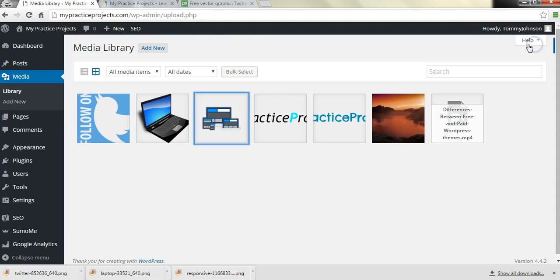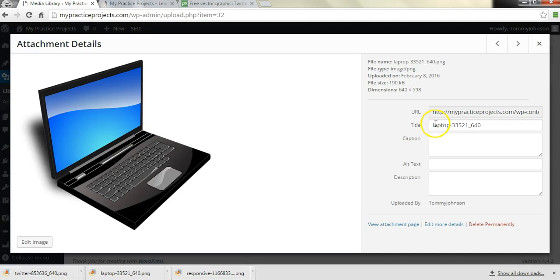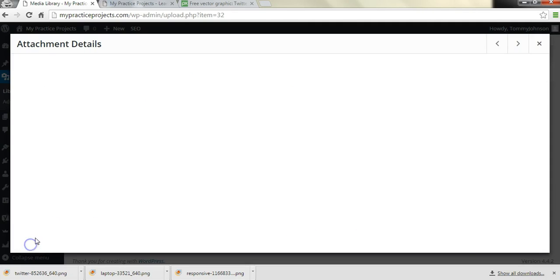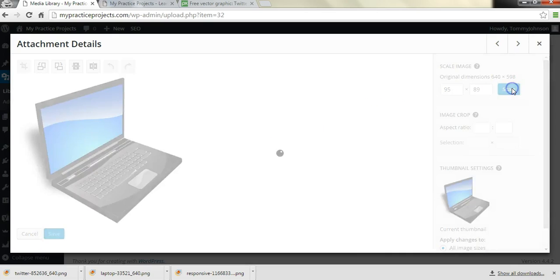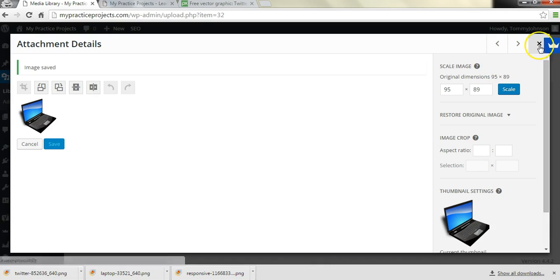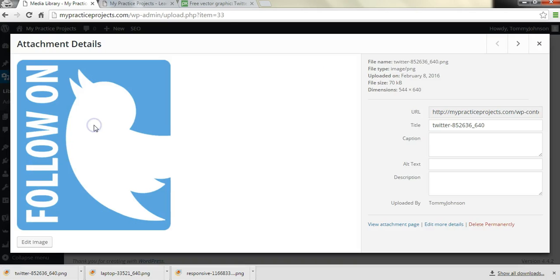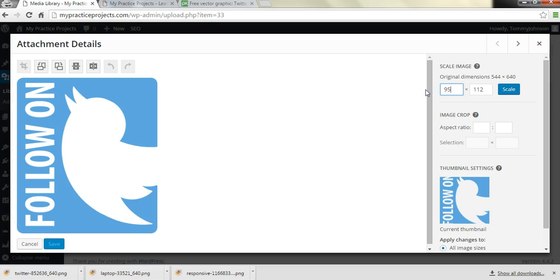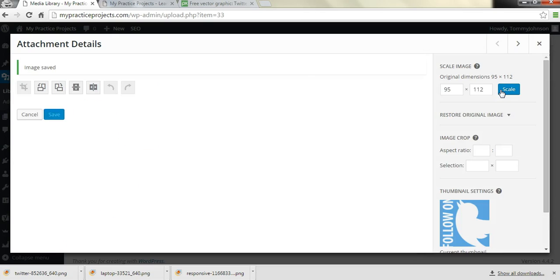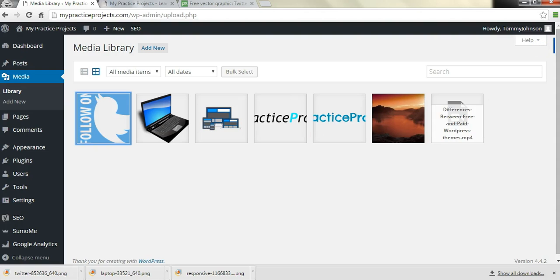We'll X out of this one. We'll go to the next image, and we'll do the same thing. Go to Edit Image, and then we'll make it 95, Scale, and then we'll X out in the upper right, and again we'll go to our next image, Edit Image, and then we'll go 95 again, and we'll hit Scale. Now we might have to play around with these. I'm not sure yet, but we'll see how it goes.